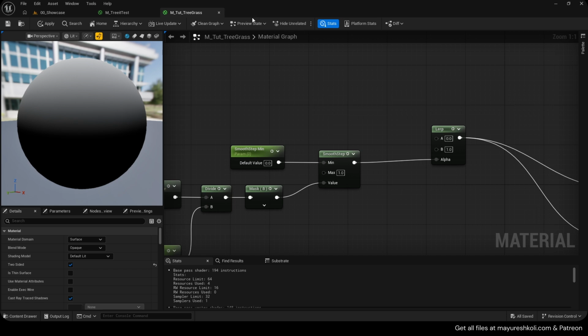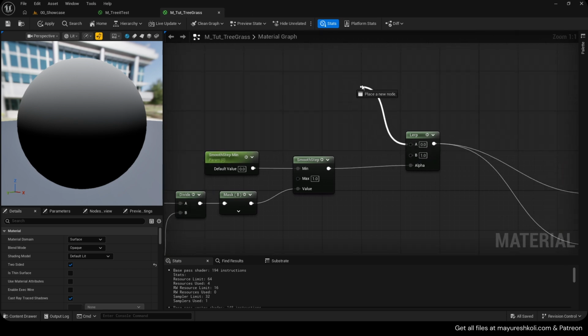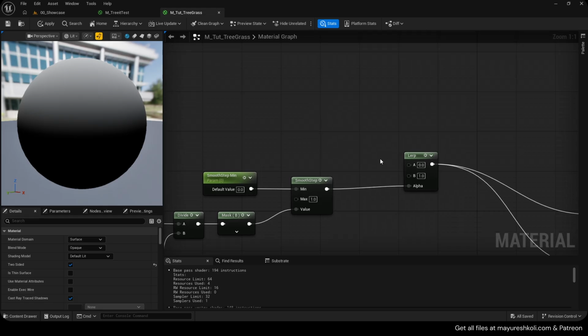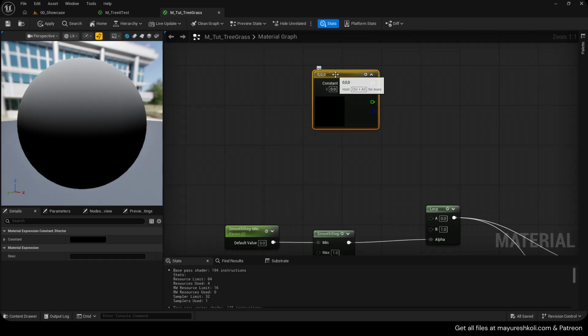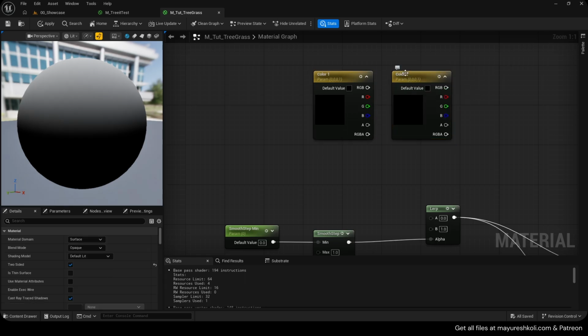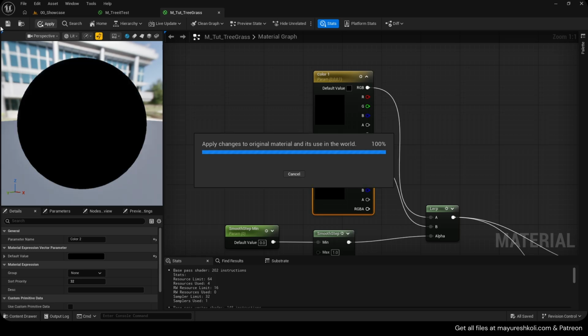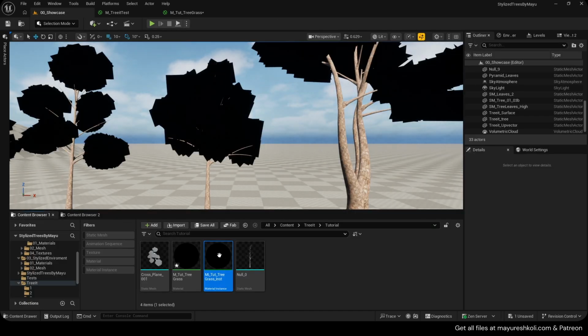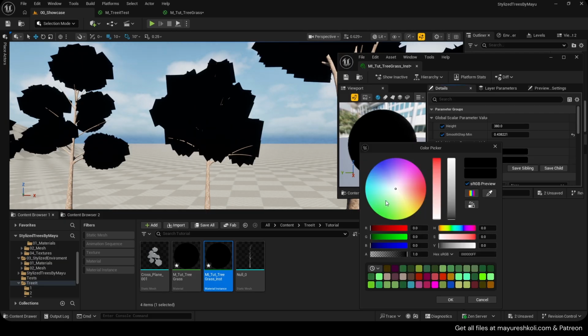You can see that A is set to 0, B is set to 1. Which means that wherever there's black, it would use this one. Wherever there's white, it would use this one. And wherever there's a grayish color, it would use a mixture of both. So let's go in here and convert this to a parameter and call these color 1 and color 2. Let's connect the RGB here, connect RGB here. Let's apply.